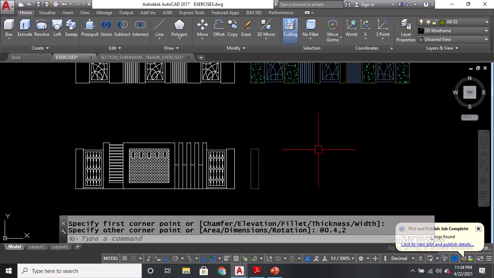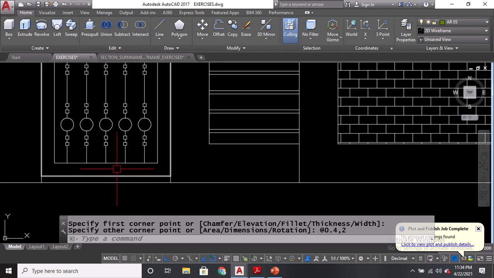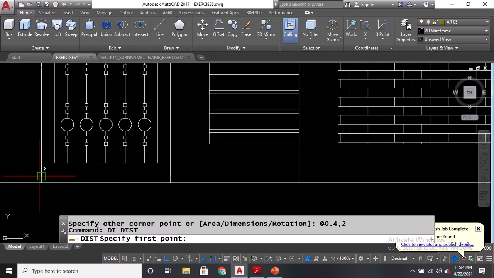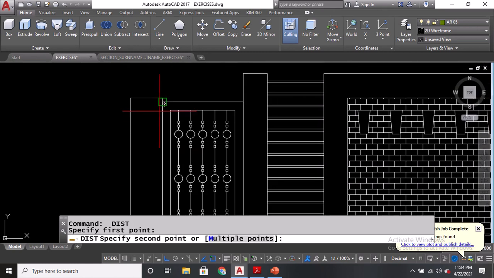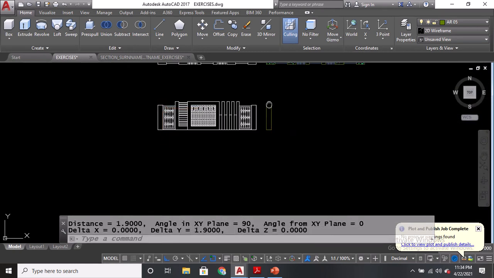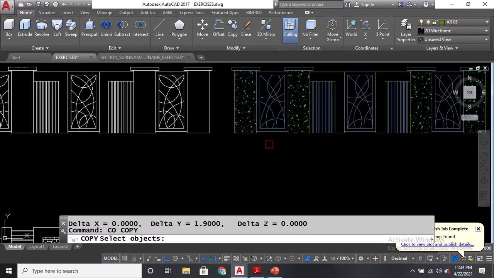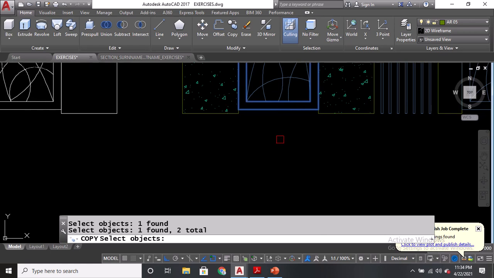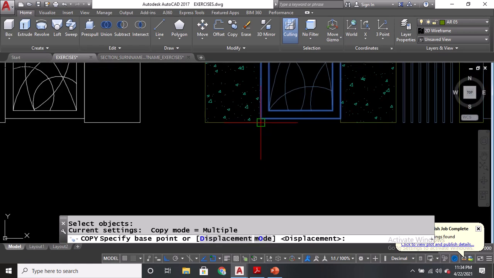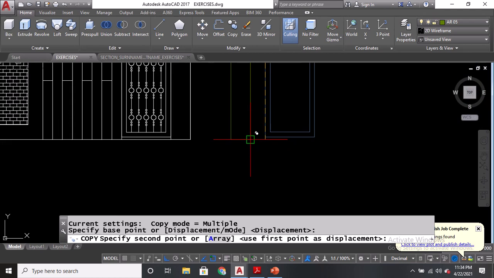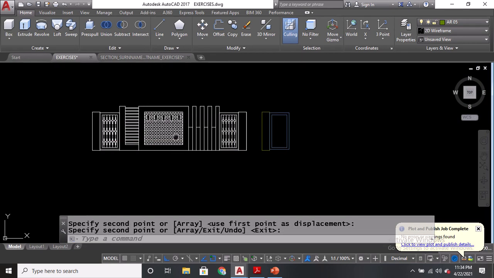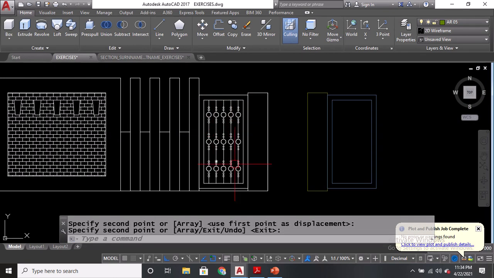Enter. So, same din. Naka-elevate din ito. If I'm not mistaken, they are of the same measurements also. That's 1 meter by 1.90. So I'm just going to copy this, select this, and select that. Enter. You can click the midpoint here as your base point and click this one. Okay.